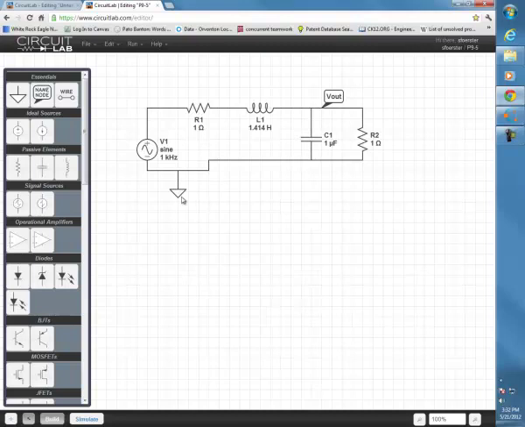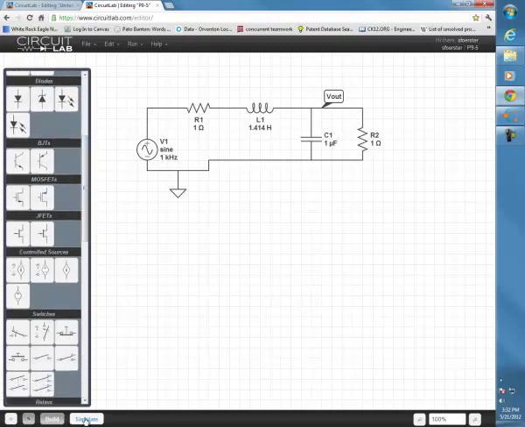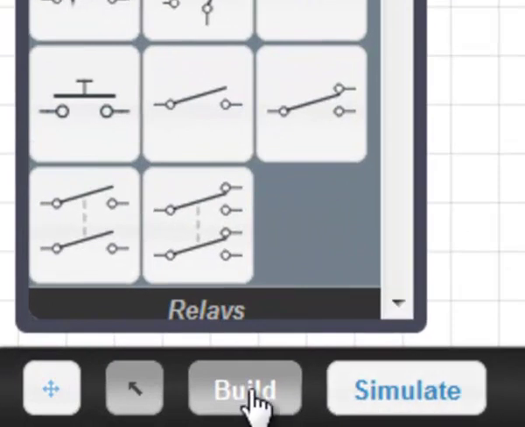You can see I've got a ground, I've got a named node, I've got a source here. And if I move my mouse down to the bottom, I can see build and simulate. Right now I'm in build mode. I want to go to simulate mode, so I'm clicking on simulate.